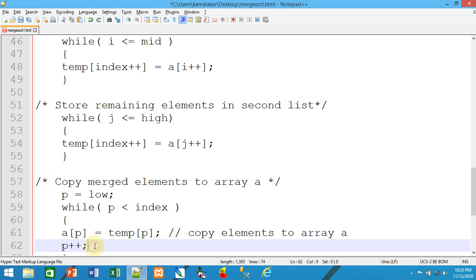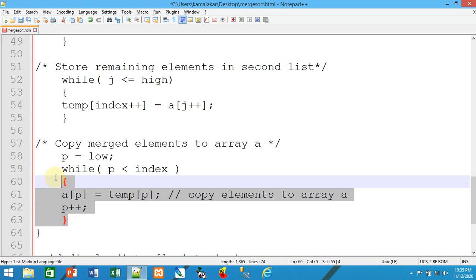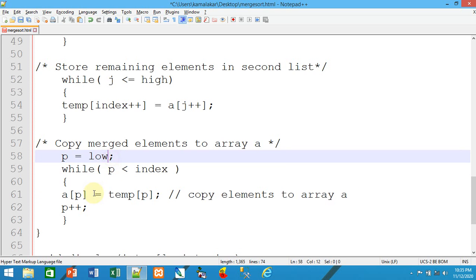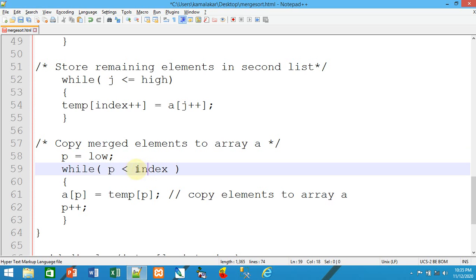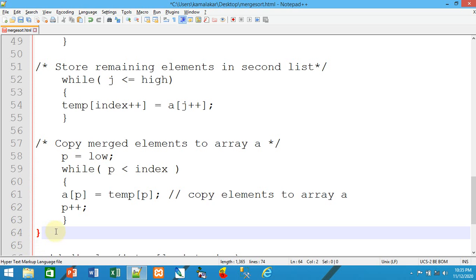p plus plus means the p value will be incremented: a of 0 equal to temp of 0, a of 1 equal to temp of 1, a of 2 equal to temp of 2, like that. So this will copy all the elements until the p value is equal to the index value. When p is equal to index, that means all merged elements are stored in the array A. So that means they have been arranged. So this is the concept behind the merge.